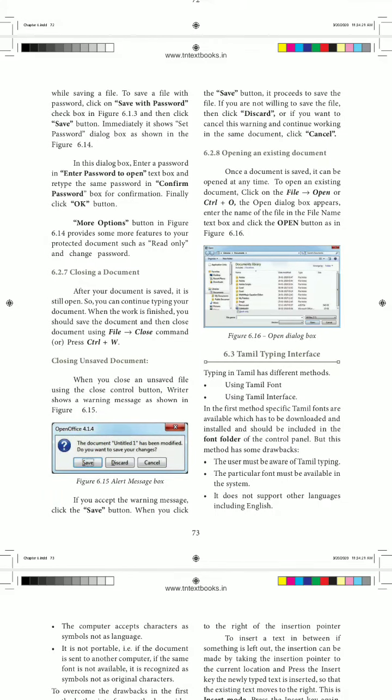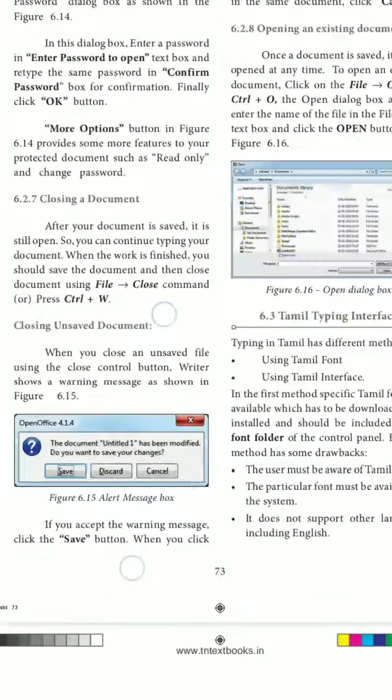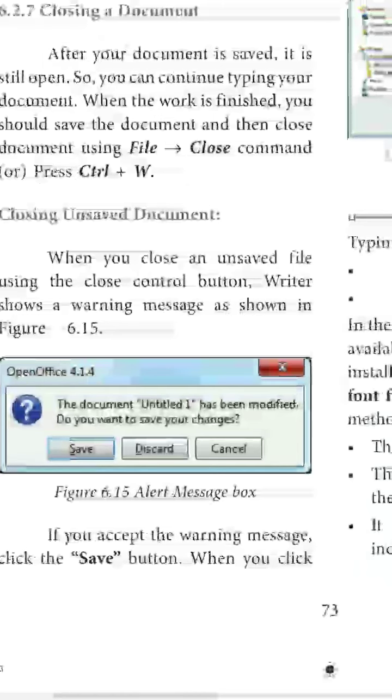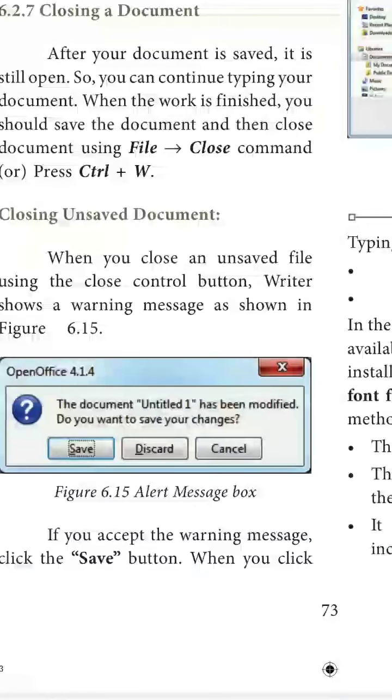Close File. If you forgot to save the file, then it will ask you to save by using this option. The document title has been modified. Do you want to save the changes? Okay, if you click Save, then it will save the document. If you click Discard, it will not save the document.